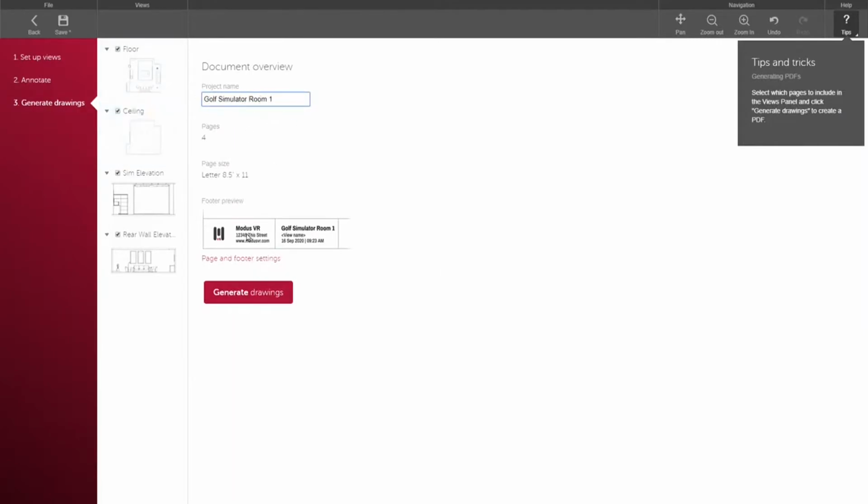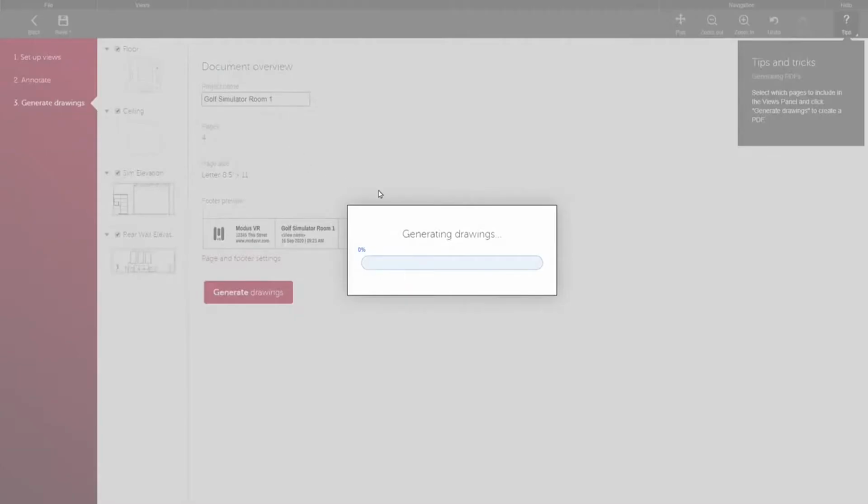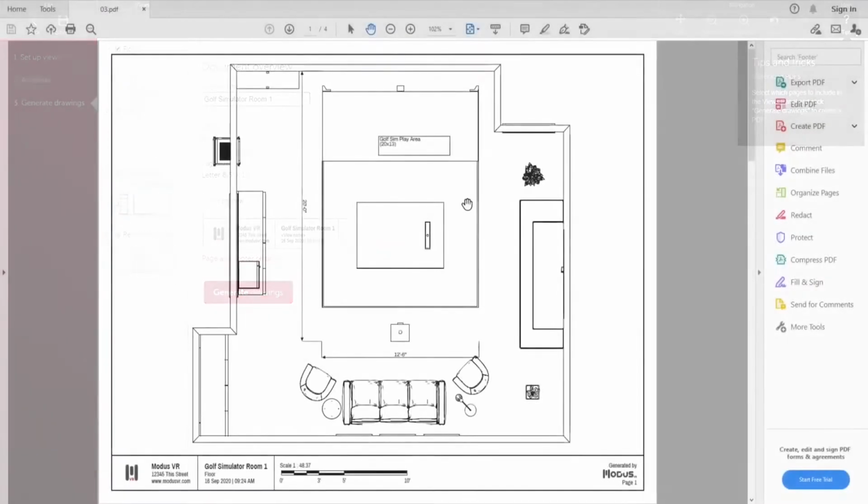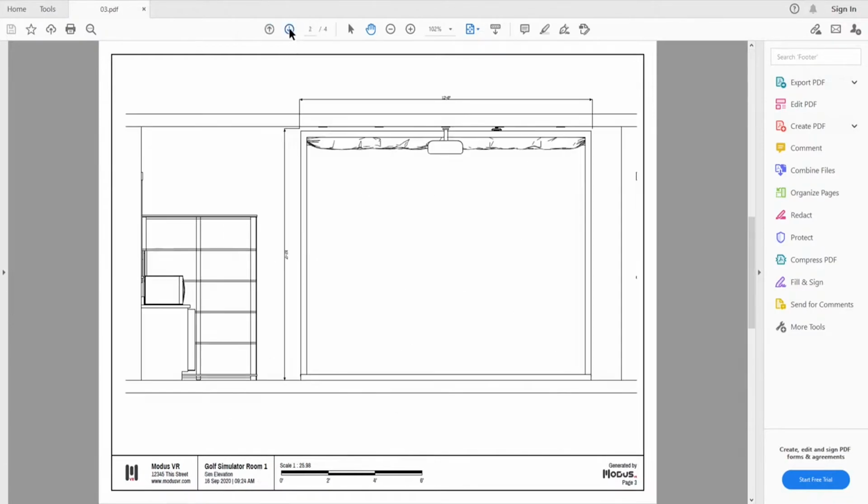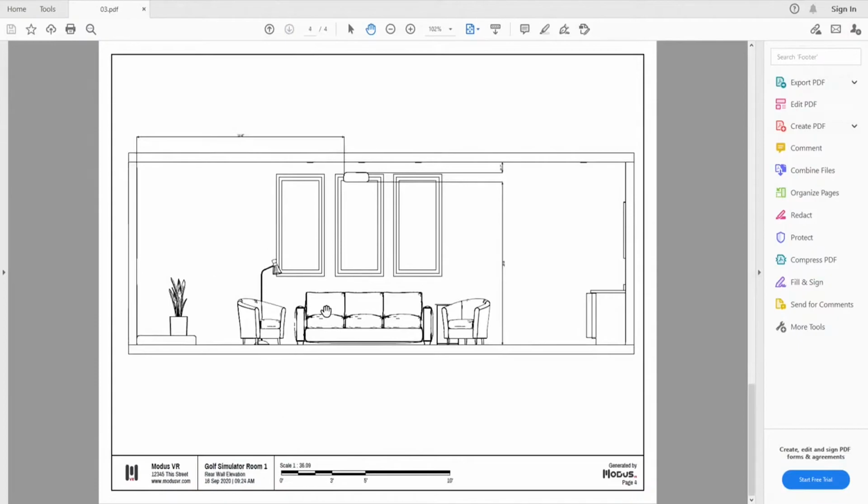Can give the project a name. All of this information down here in the footer is all pre-populated based on our settings, but it can be changed. But I click Generate Drawings, and what you'll see is this is going to actually export a PDF copy of all of our drawings into a nicely formatted document. So all of the information here in the footer, the scale, the room name, the view of the room. So this is our floor plan, our reflected ceiling, the sim elevation, and the rear wall elevation. So all of these deliverables exported in a matter of minutes.